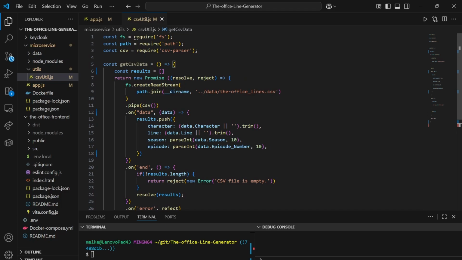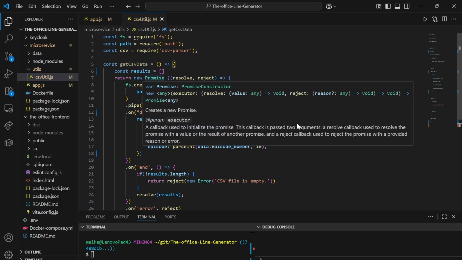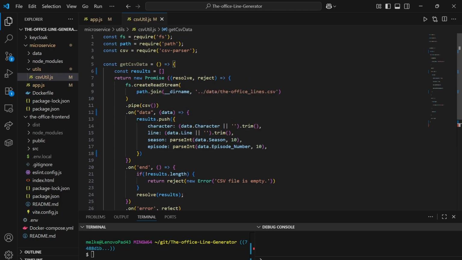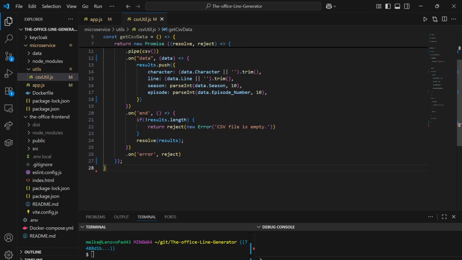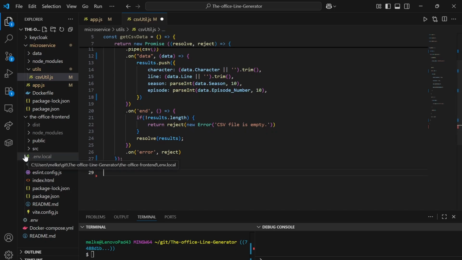This is our get CSV data function. It's going to take the whole CSV file and create a read stream, and we're going to process it and get out an array of the Office lines as JavaScript objects. Now this is good, but we also want to be able to get a random entry from it.